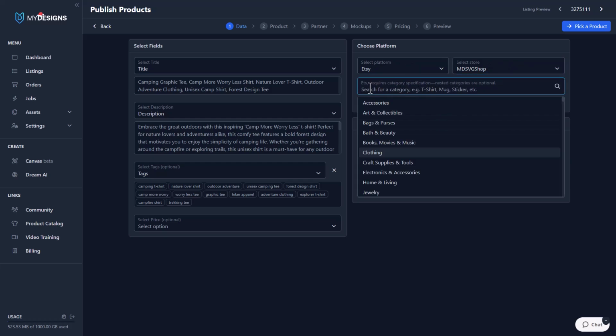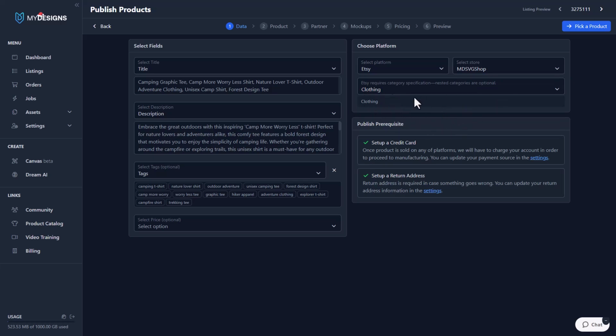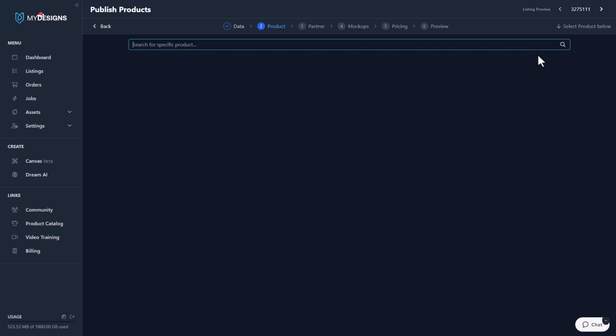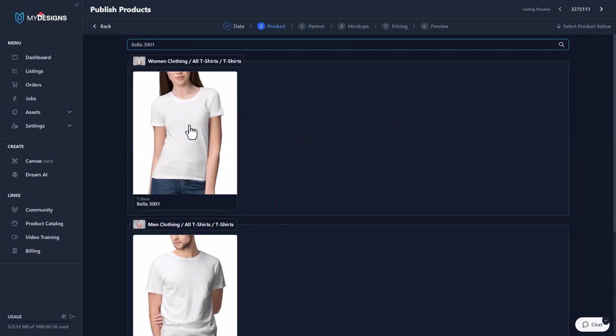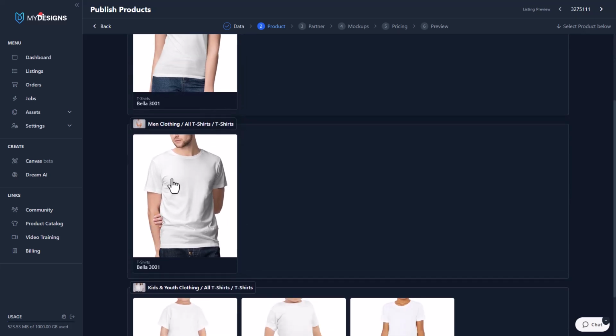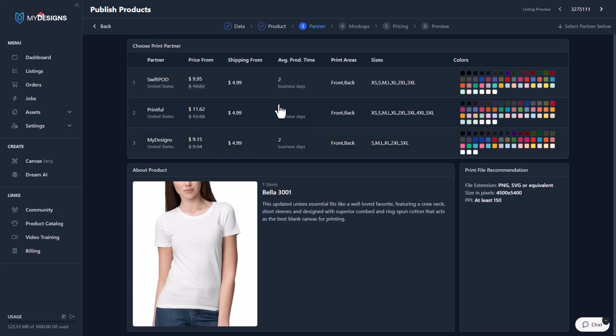And then this is where you can type in your category for Etsy, and you can go into more depth than that if you'd prefer, but I'm going to just go ahead and select a product. We can do that by just clicking the next arrow here at the top right corner. So I'm just going to go ahead and search Bella 3001, as that's the shirt we're trying to sell. You'll notice that it has it for men and women. It's the exact same t-shirt. It's a unisex t-shirt.